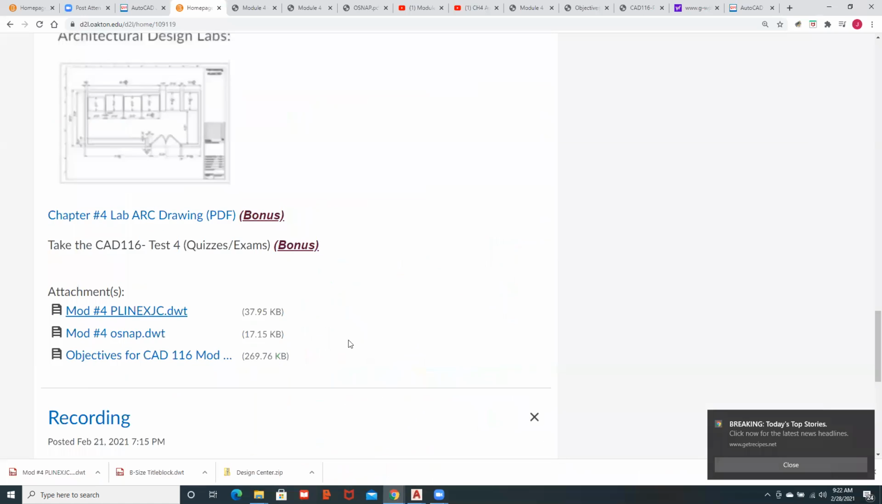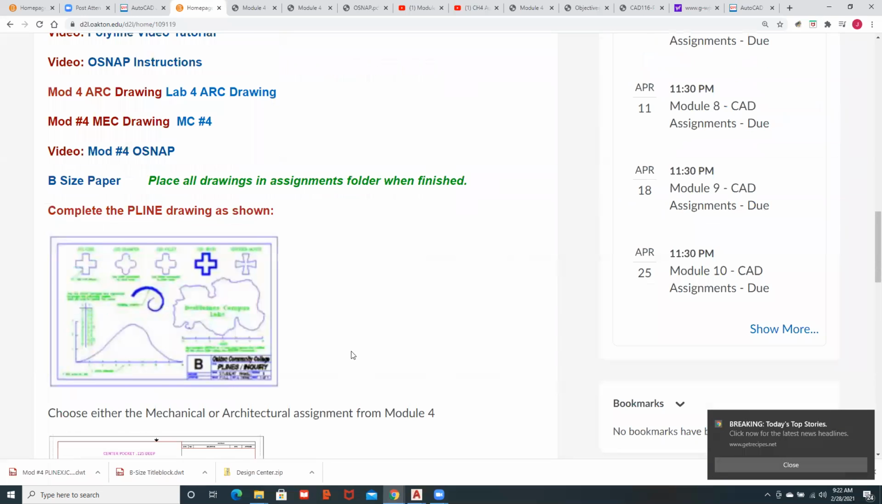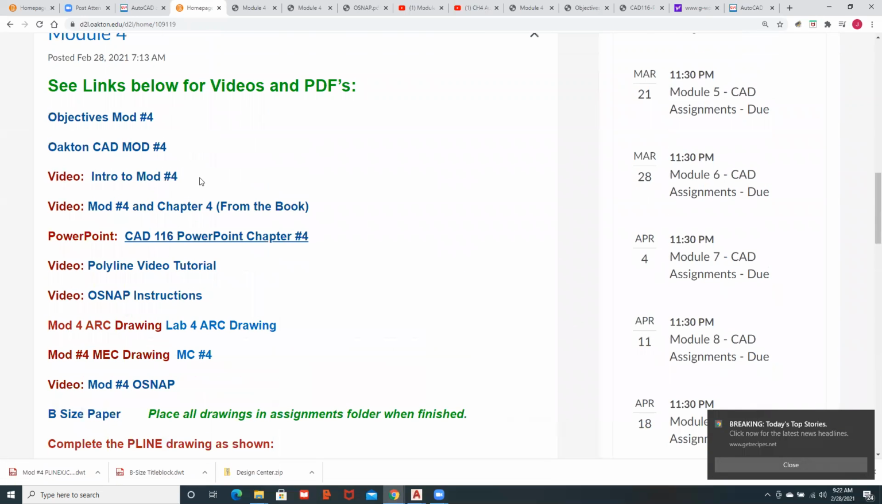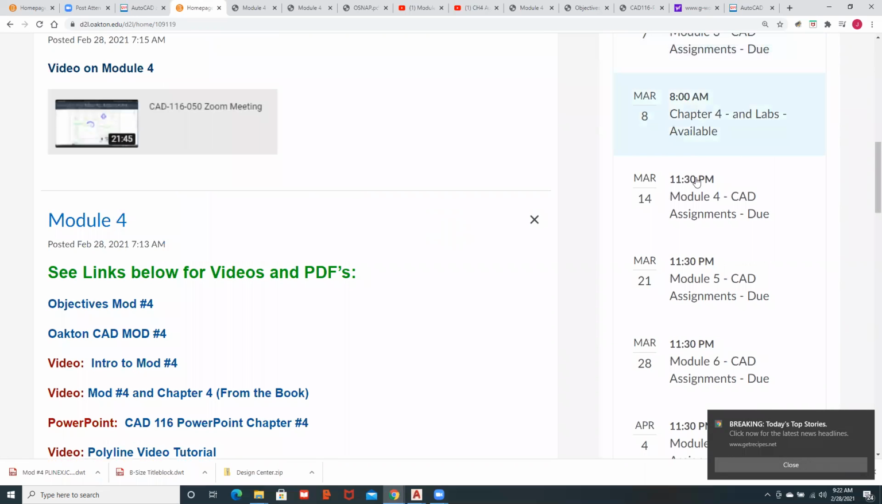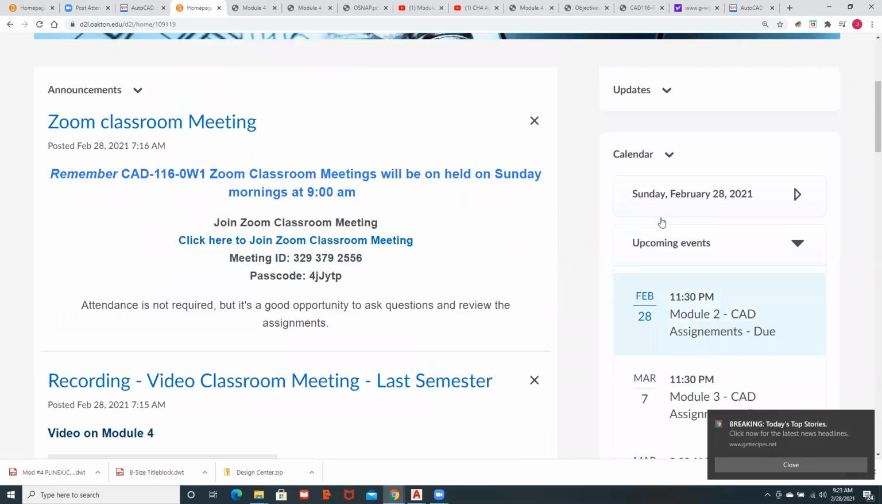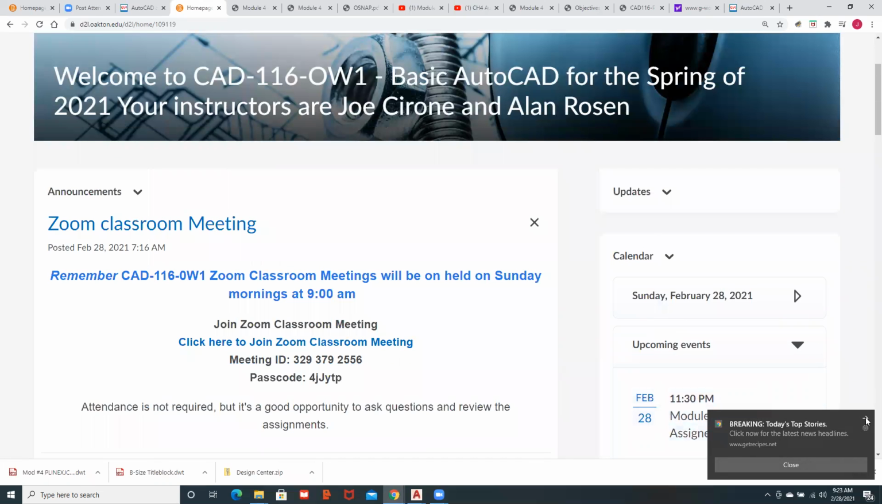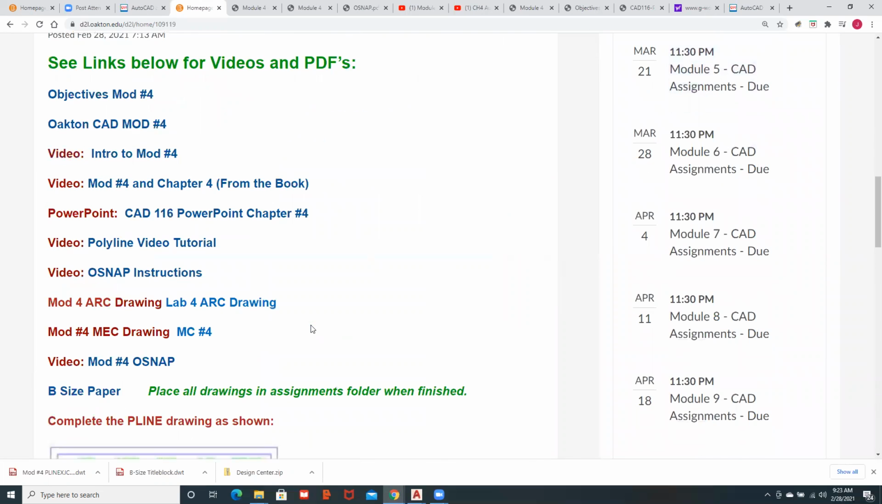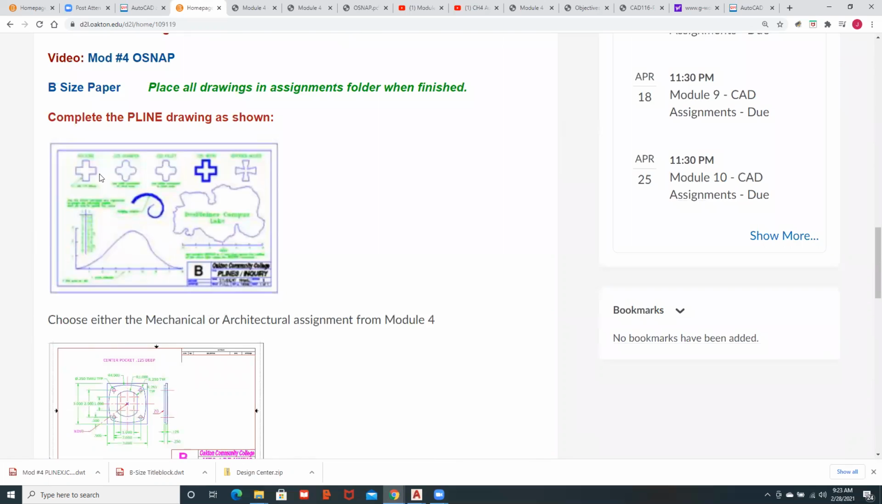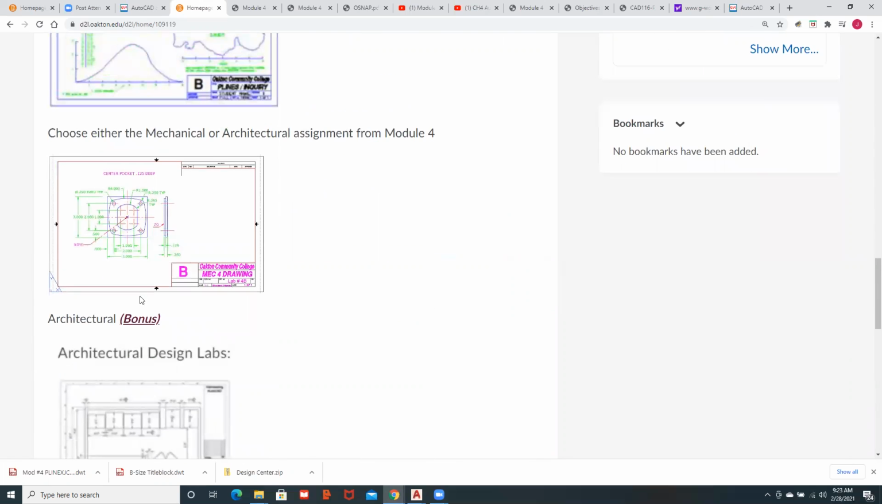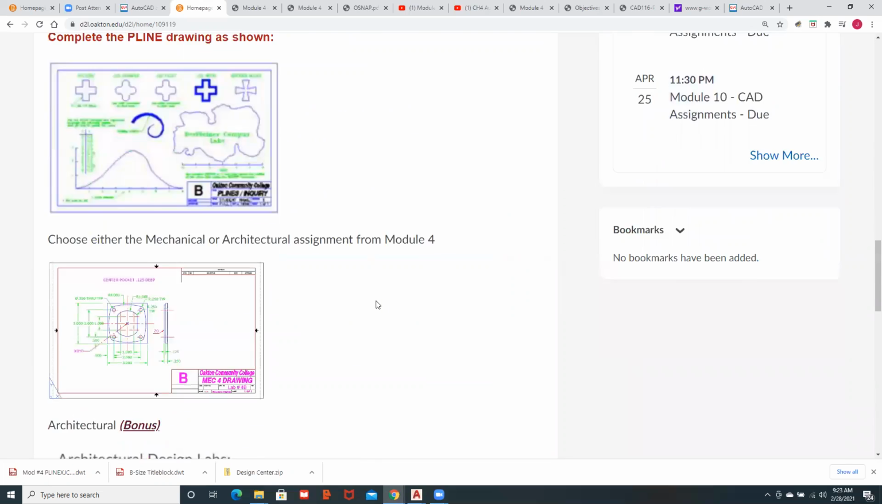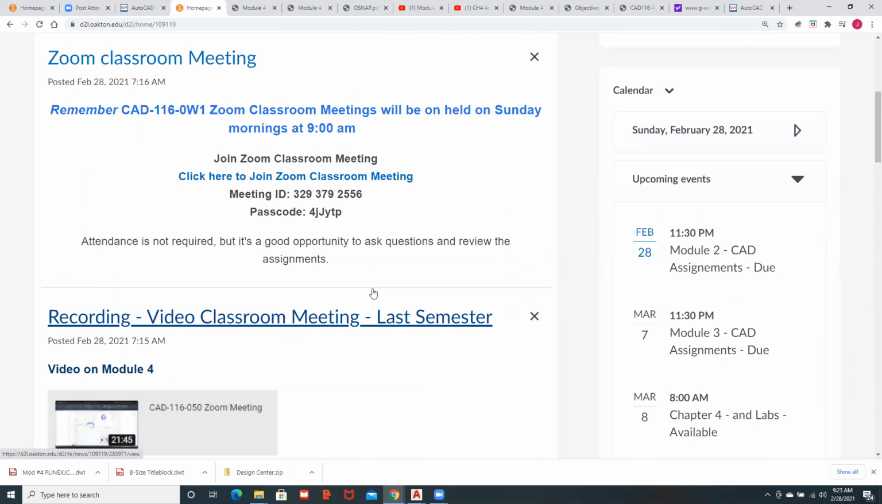All right. So that's our 10-minute Zoom meeting. Work on module 4. The assignments are rolling out here. Look at the due dates, and put them into the assignments folder. There's plenty of content on there. Minimum requirements are a polyline drawing and either a mechanical or an architectural drawing. Okay, that's what I have for this week.